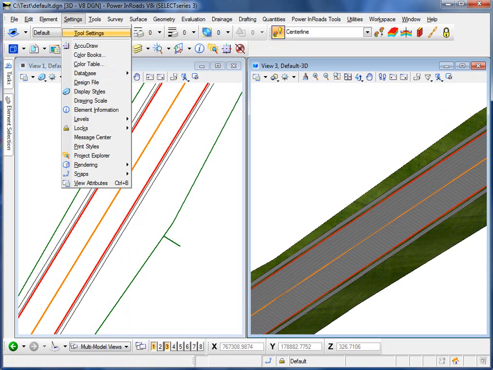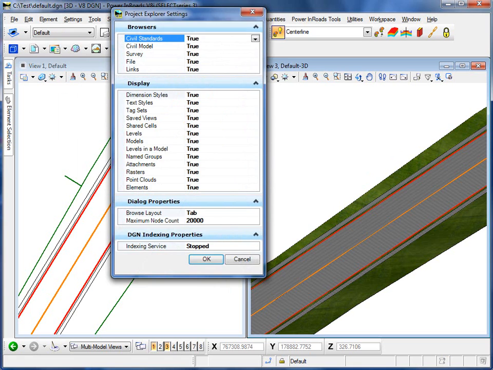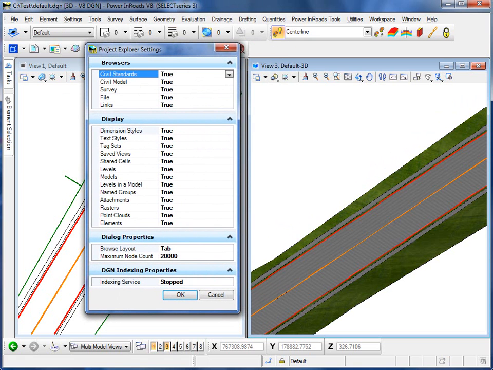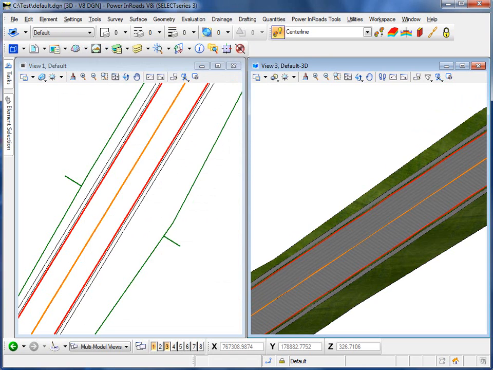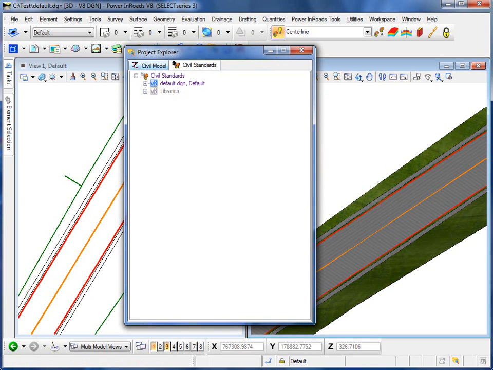Now finally, with Project Explorer, the user has some control over which of those tabs they want to see. So I'm going to come here under Settings, Project Explorer, and this is the Project Explorer settings. So let's say, for example, I'm just working in design. I don't want to see the MicroStation links. I don't want to see the file, and I may not want to see the survey. I only want to see the civil model and the civil standards. So I'll just say OK to that. Again, I'll bring up Project Explorer, and now you'll notice I only see my civil model and my civil standards.